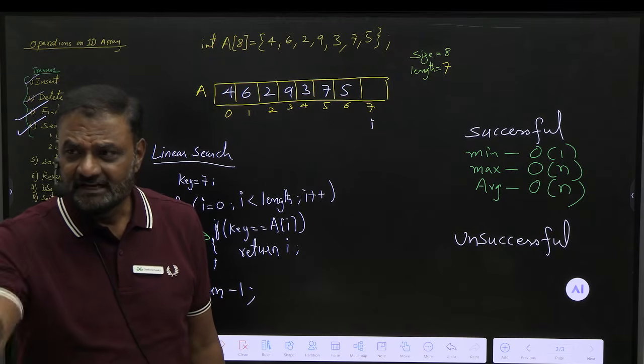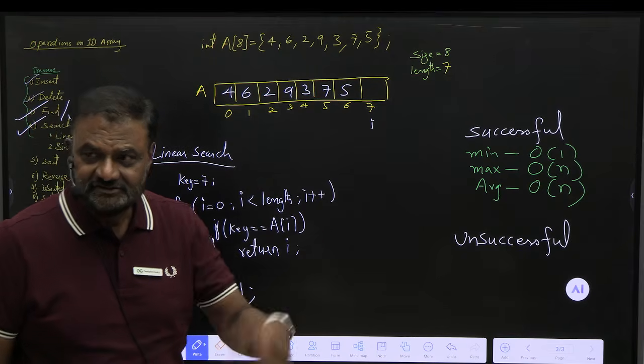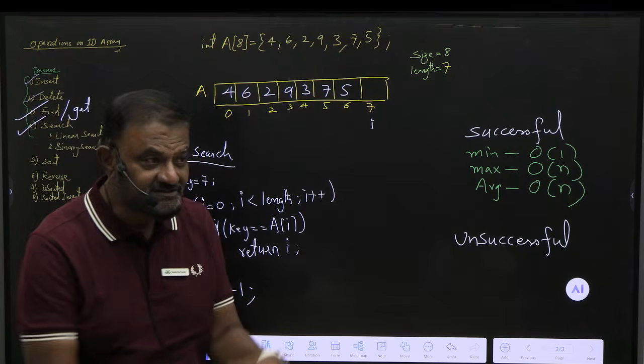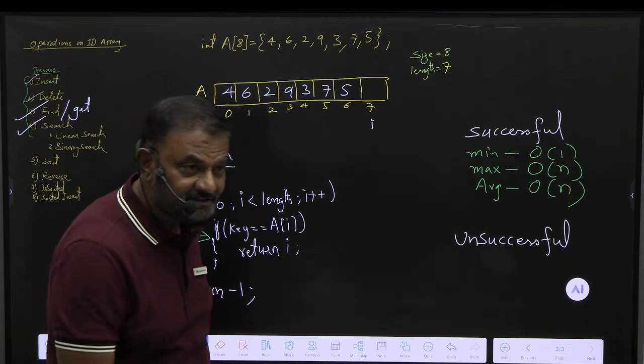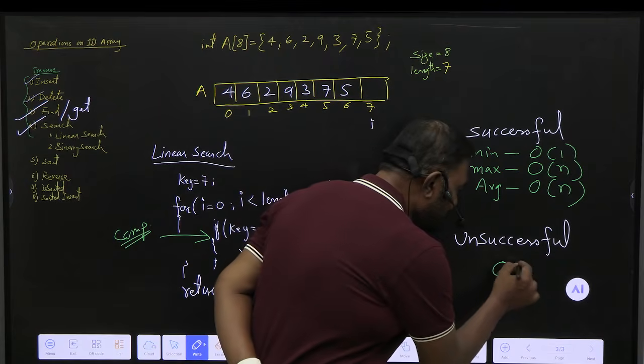What if the element is not there in the list? Whenever you're searching, the element is not there in the list. Search is unsuccessful. So the time is O of n. Now one interesting thing here.